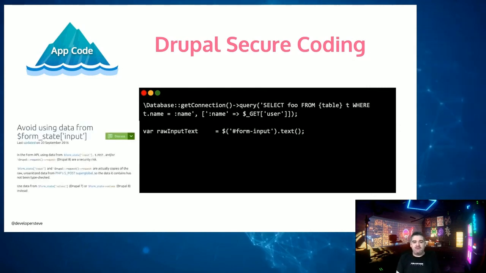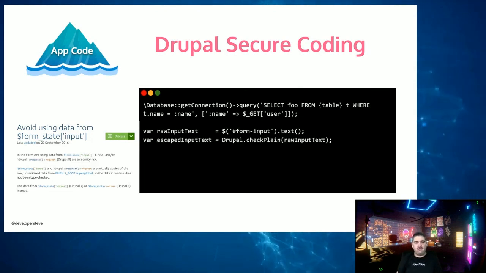Speaking of sanitization, there's actually a really good write-up on why you shouldn't trust form input variables. And it goes back to our old friend unserialize. There's also some decode entries in Drupal 7 as well that you should take a look at. But check out the Drupal docs on security and sanitization, because there are some really good write-ups on there as well.